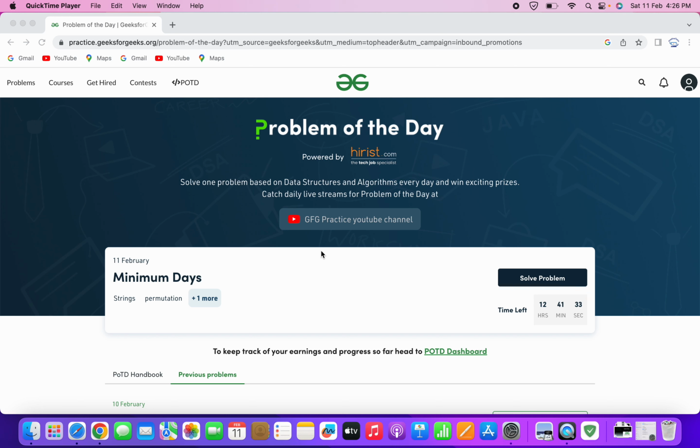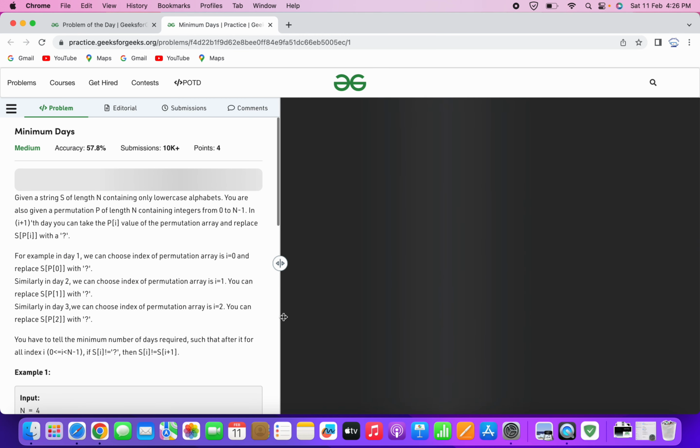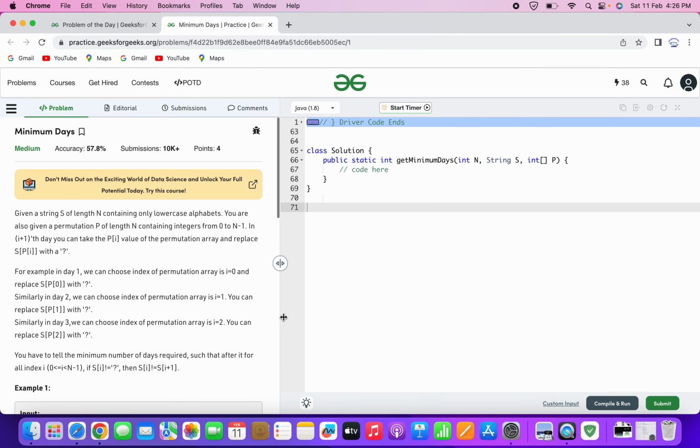In this video, we will solve the problem of the day question on Geeks for Geeks for 11th February 2023. The problem statement for today says minimum days. This problem is based on string permutations and data structures. So let's open this problem. We will first go through the problem statement clearly.